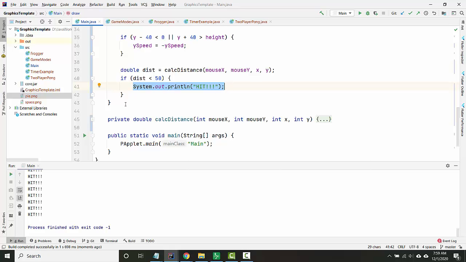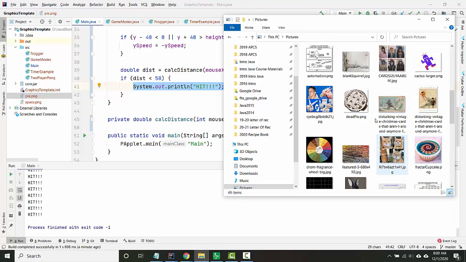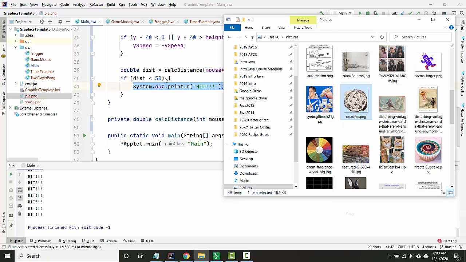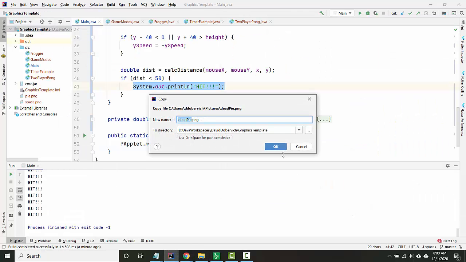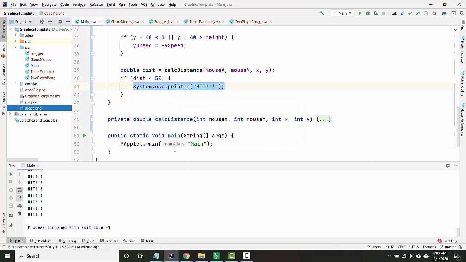So the first thing we have to do is actually get the new pie image into our program, the same way that we did before. So let's find the pie image. Here it is, dead pie. And I'm going to copy it. And then here I'm going to paste it inside my program. So I've got pie and dead pie.